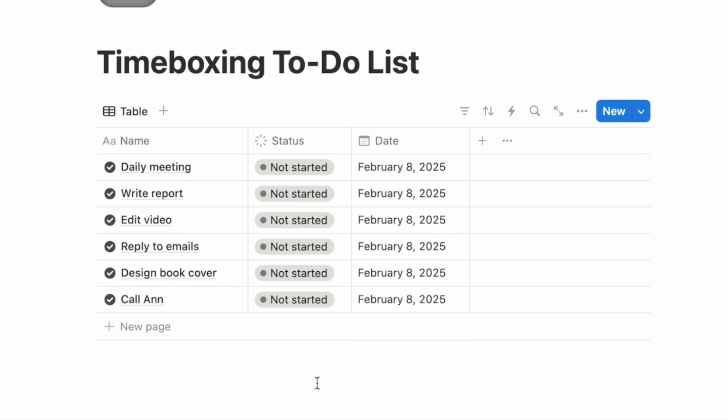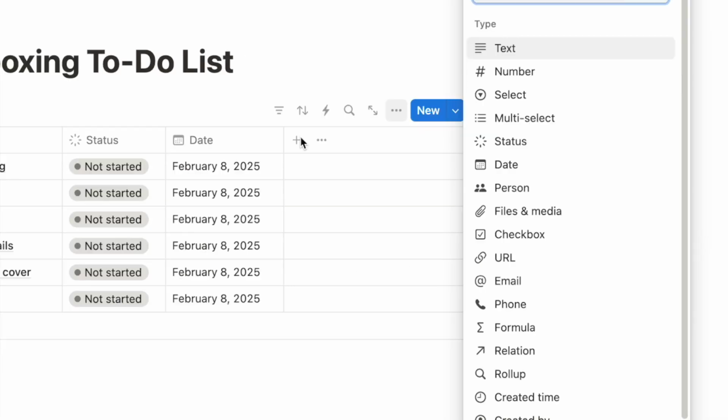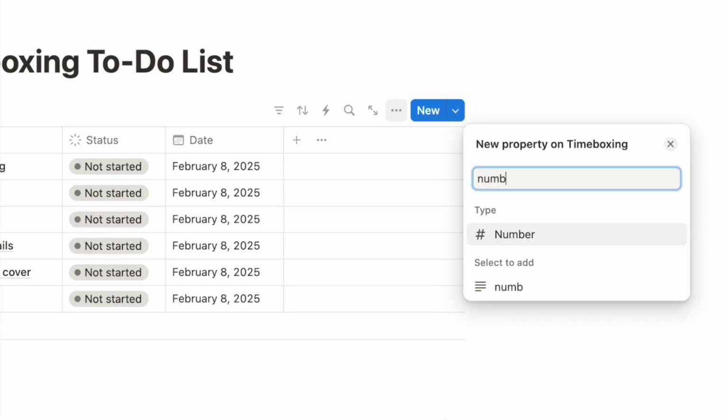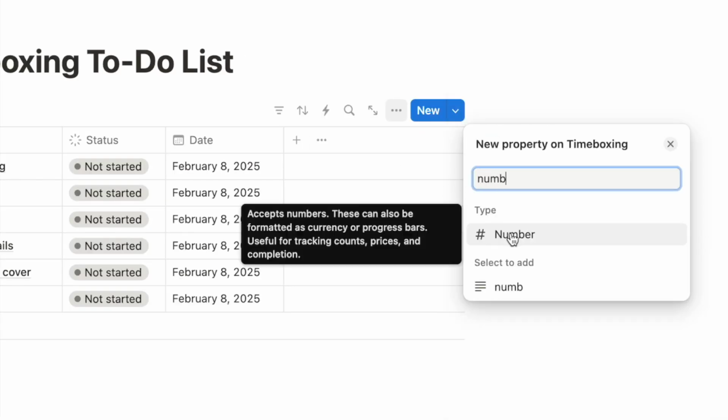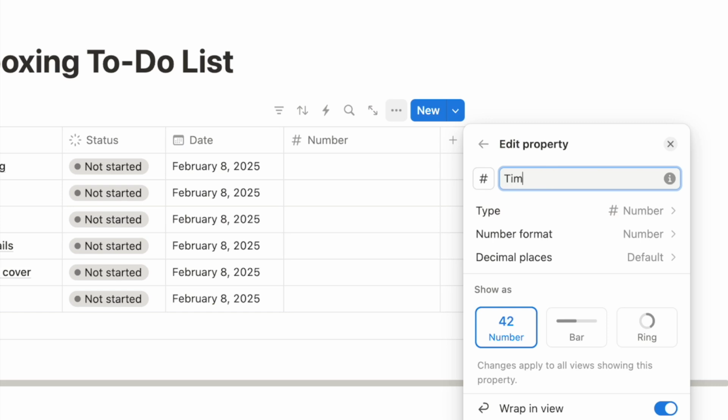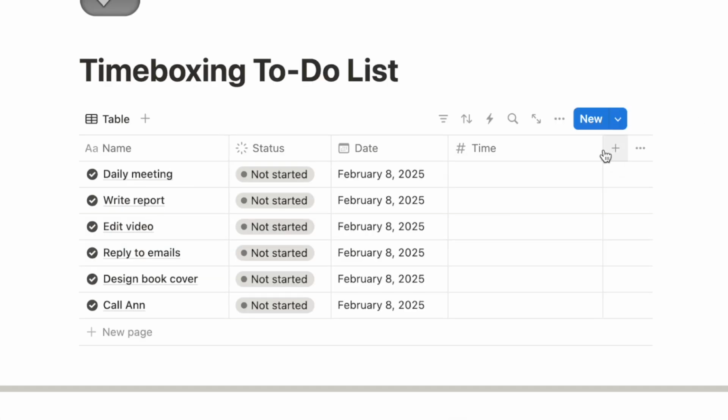So the first thing we want to do is be able to set a time allocation for each task. So essentially, you're just going to say how long it should take you to complete the task. So we're going to click on the plus symbol, and this one's actually going to be a number property. So I'm going to type in number and select this one, and let's just name this property time. Okay, I'll just make that a little bit smaller.